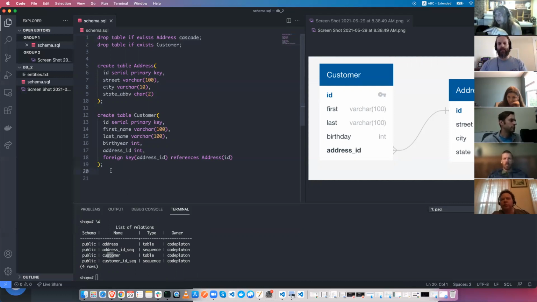So it turned out that the error was because address was being created after customer. So if we set it up this way, then the order matters, because we can't create this table that references another table that doesn't exist yet.